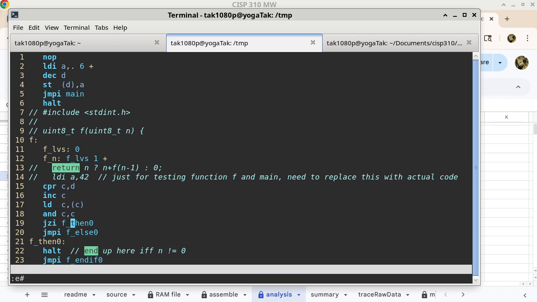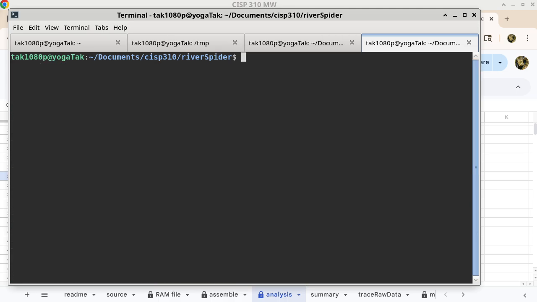So the JCI, which is when n is 0, should go to the else case, not the then case. The then case is just going to be fall through. Okay, that was my problem. So save it. And now I'm going to show you a tool that I use a lot, just to look at the difference between the code. What did I change and how is it different from the old one?